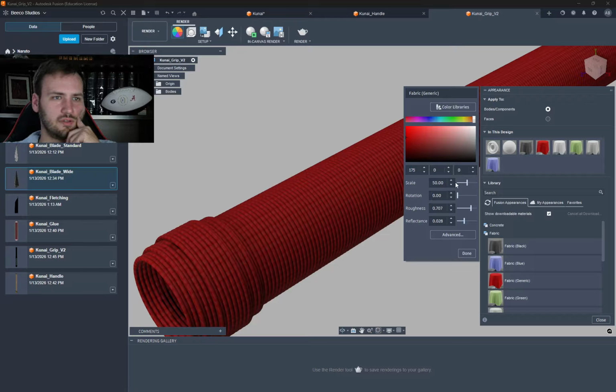Scale. Scaled. Ooh, okay. That changes the size of the pattern. Let's bring this down. So was it 50, right? That looks good. Rotation doesn't really do much. Roughness.